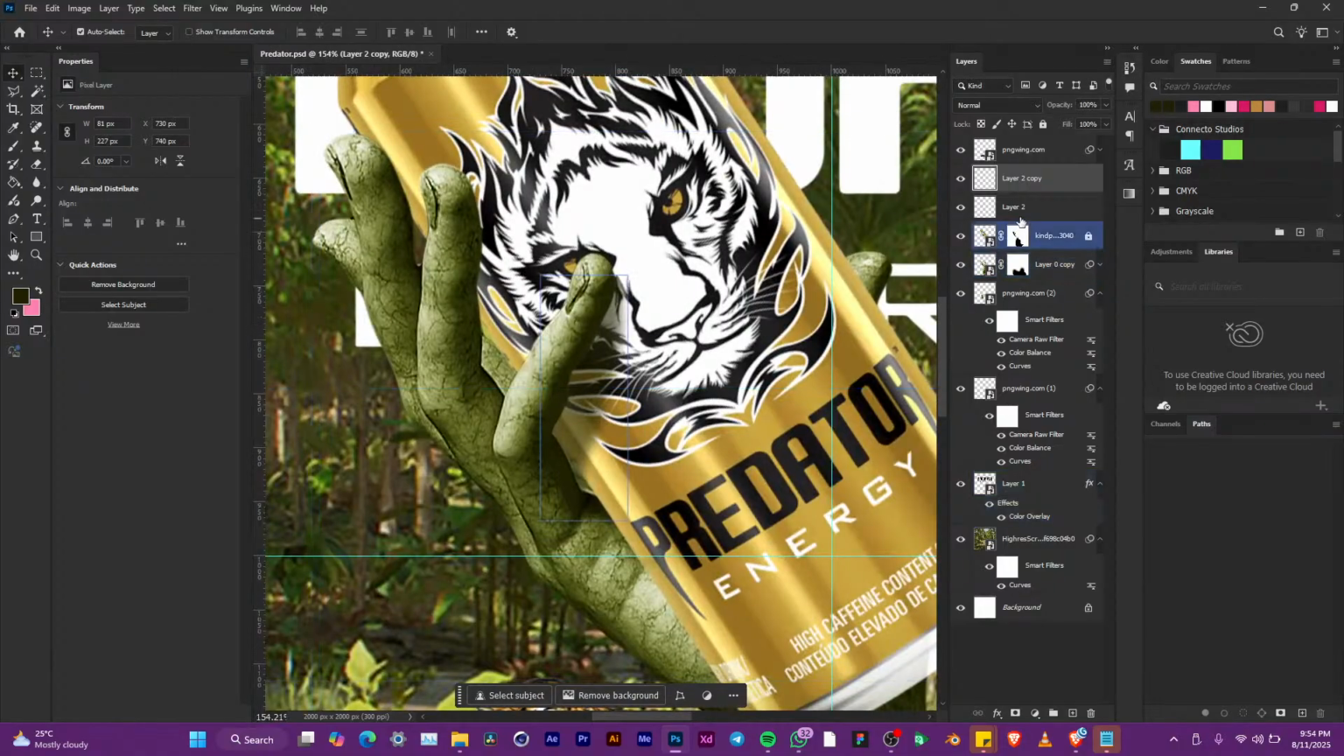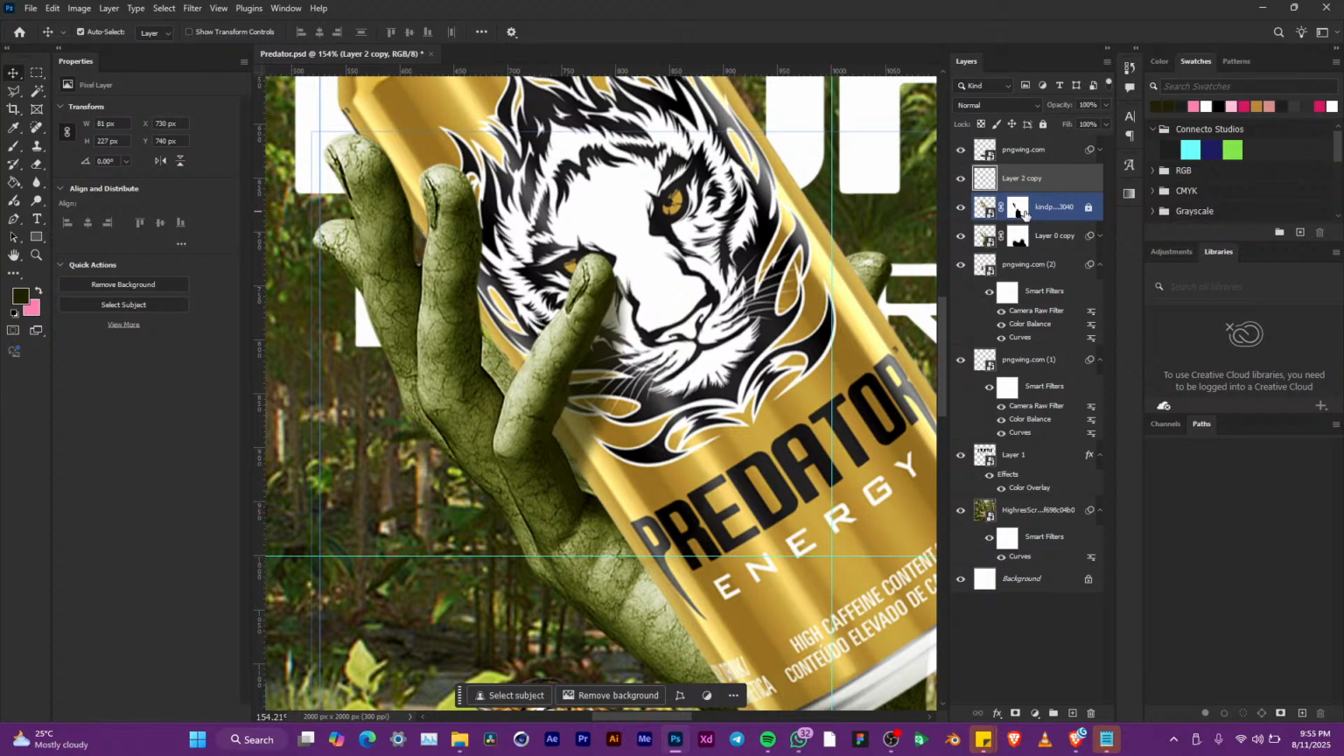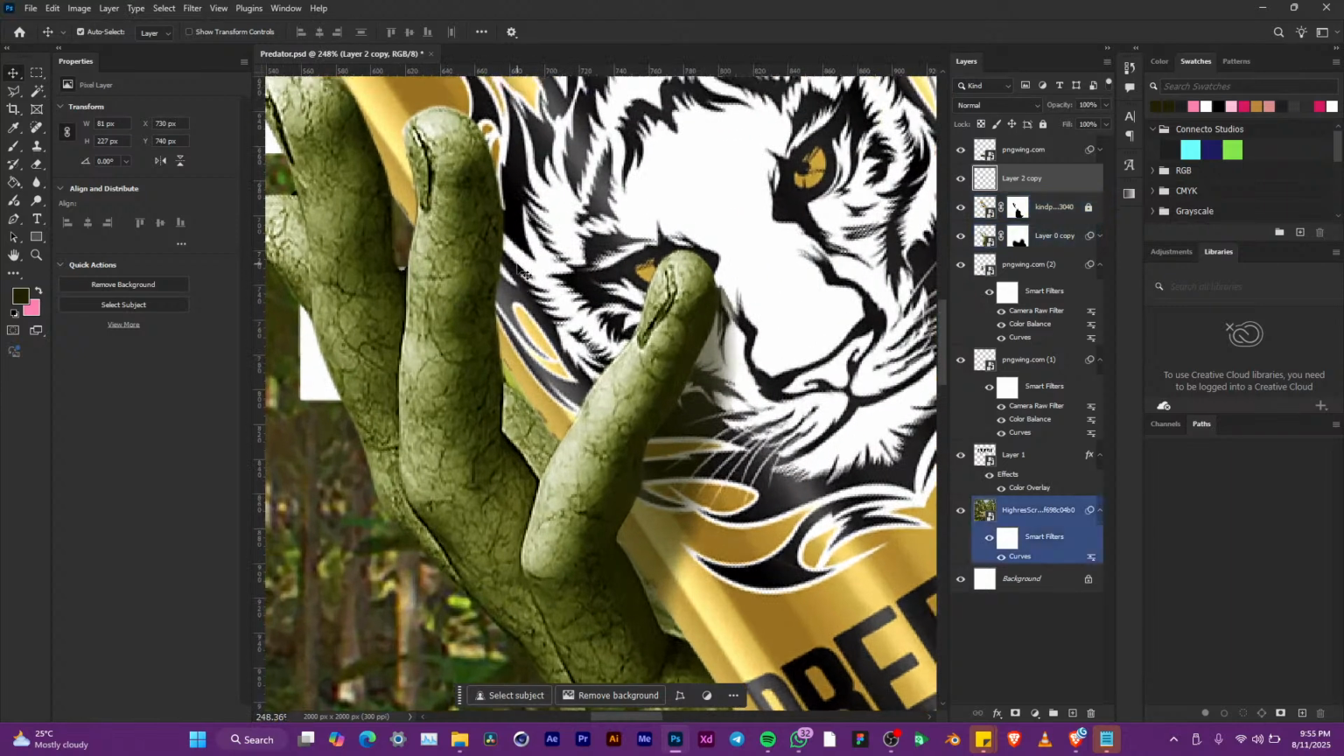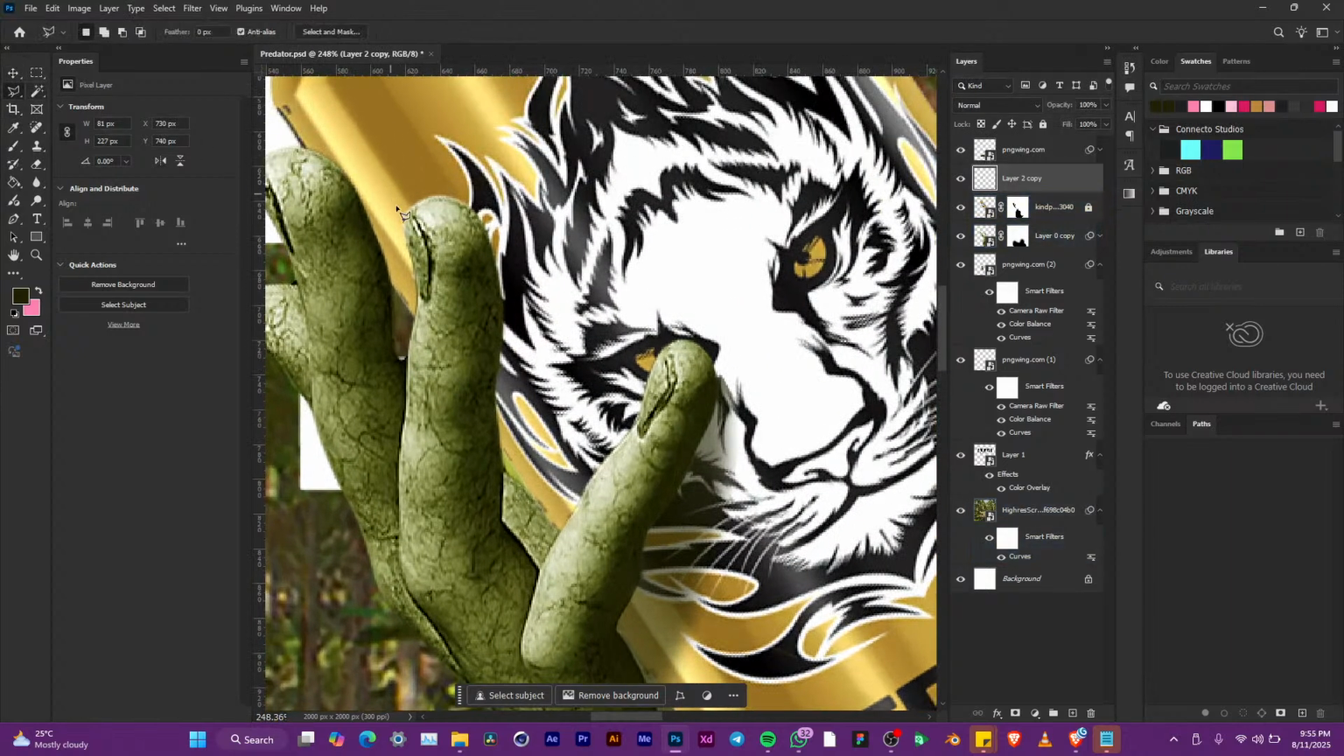So we will do the same. I'll just merge these two layers with Control E. So we'll do the same for these other guys.